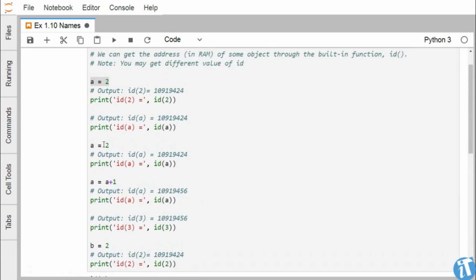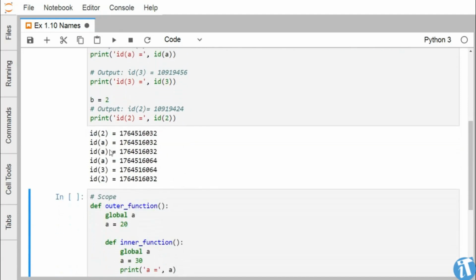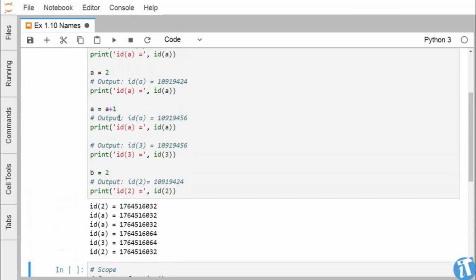Again, we are assigning a is equal to 2 and we are trying to print the id of a. We are finding that this id is also the same as we had before. Next, we have made a is equal to a plus 1. So a is now holding the value 3 here.